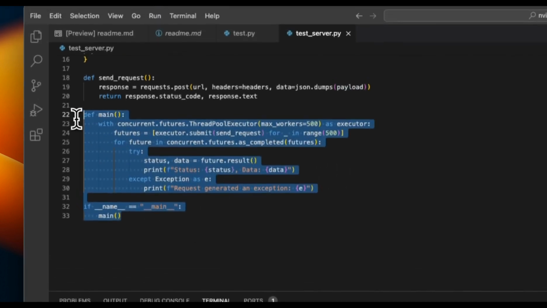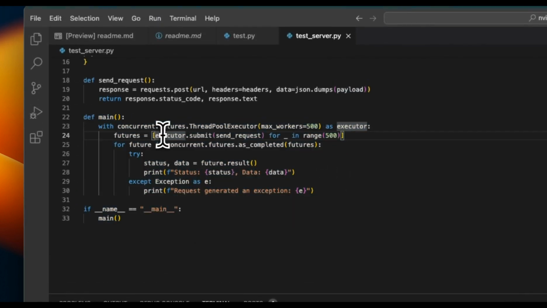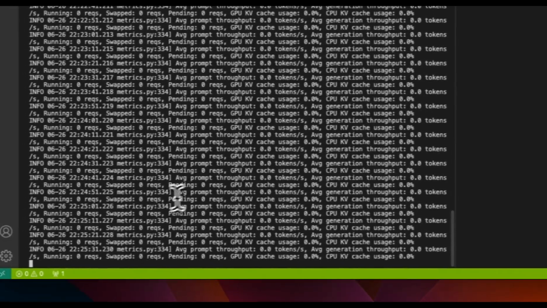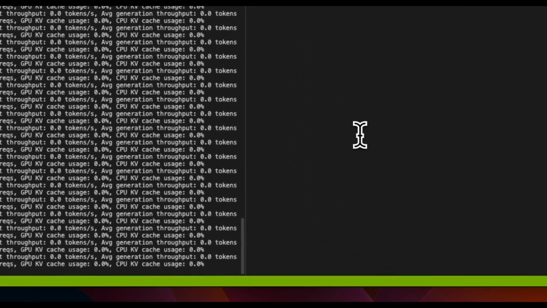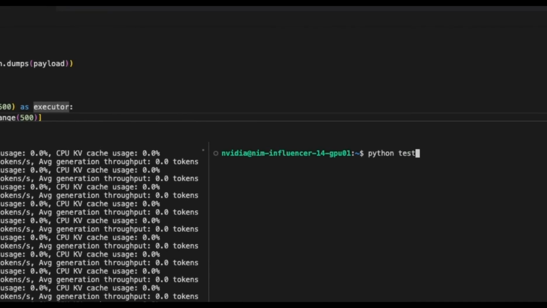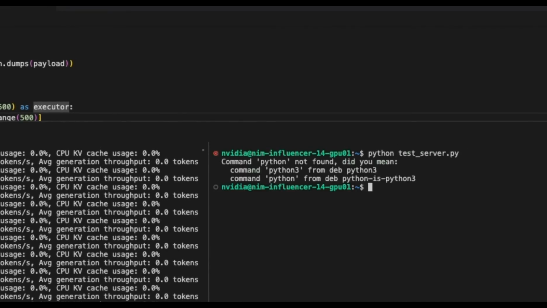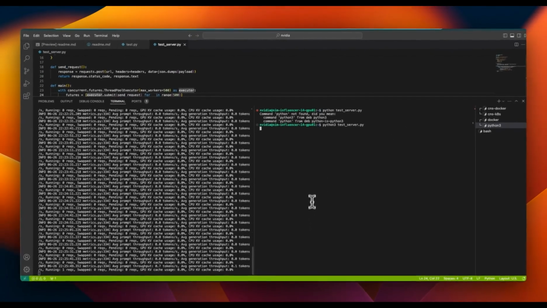Now I'm going to be using multi-threading to basically run multiple requests simultaneously, and we'll see what type of responses we get out of it. So here is the API endpoint, or the server that is running. We're going to just run this file. So this is called test_server.py. Actually, I need to use Python 3 here. So I'm going to use Python 3. And you will see that we are going to be sending a lot of requests.